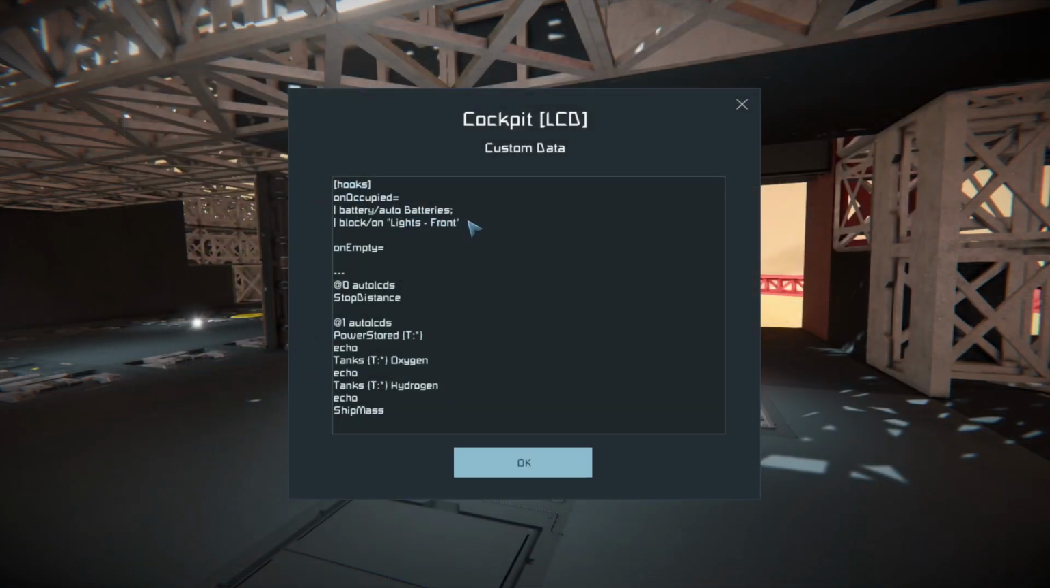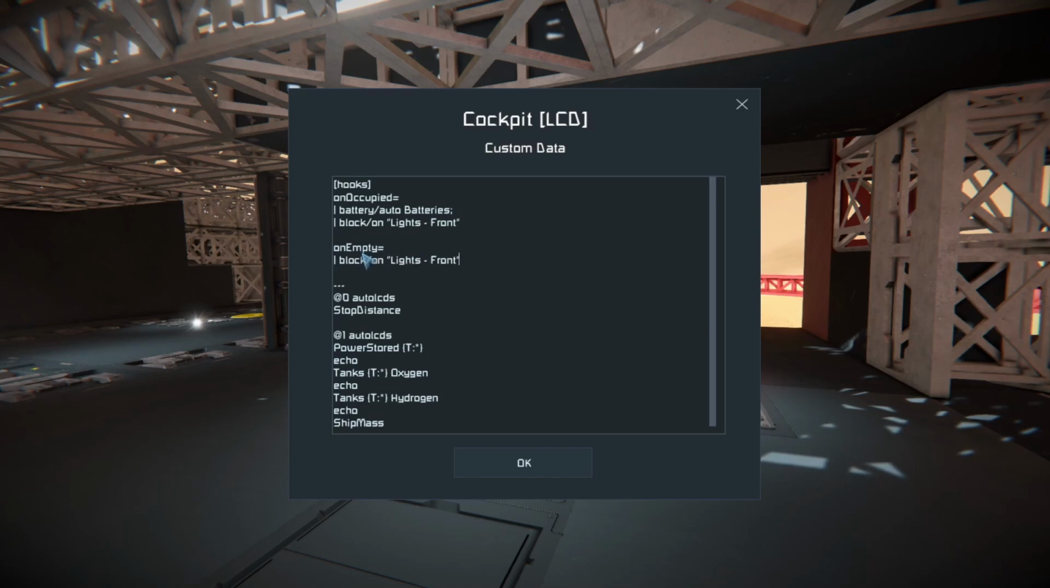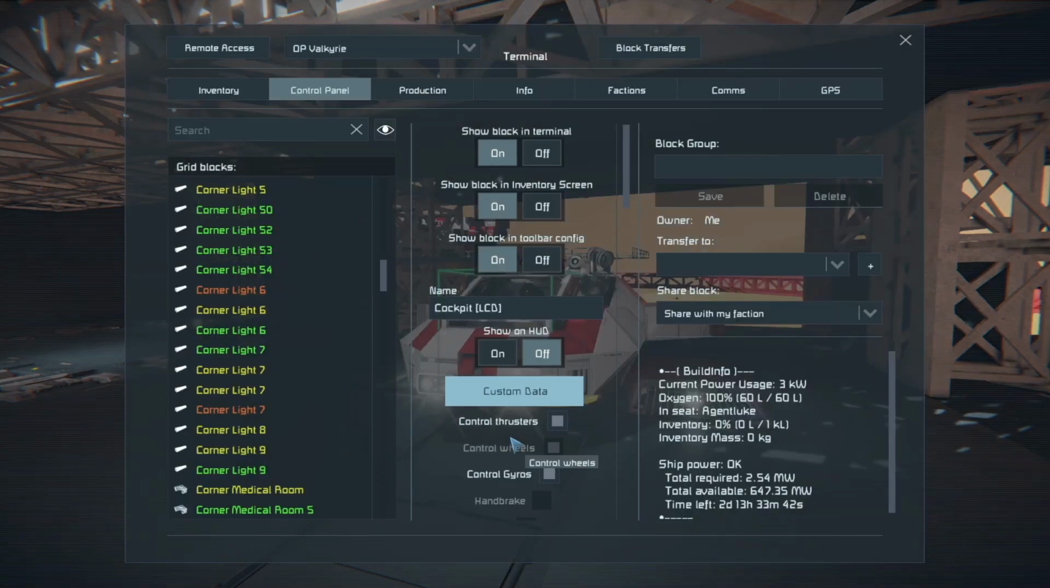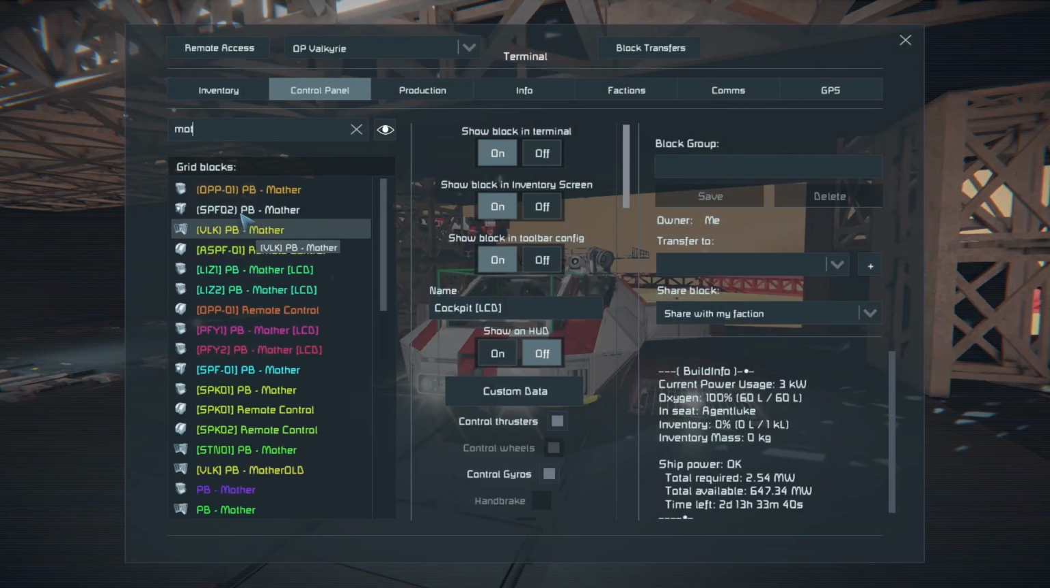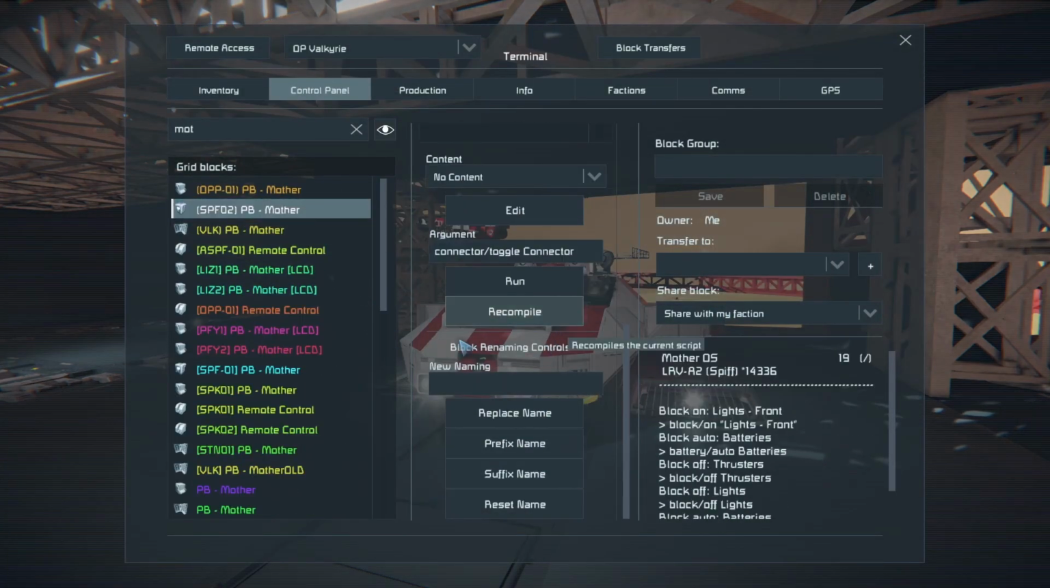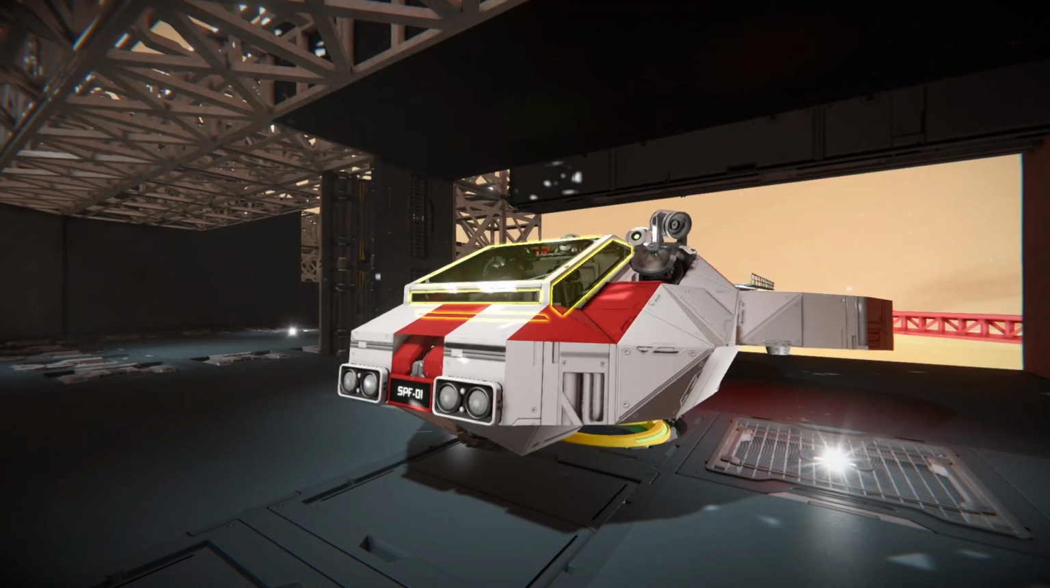Let's take it finally one more step. Let's turn those lights off. Whoops. There we go. So now, when we get into the cockpit, our lights turn on, and when we get out of the cockpit, our lights turn off. On, off. And that's about as easy as it gets, guys.